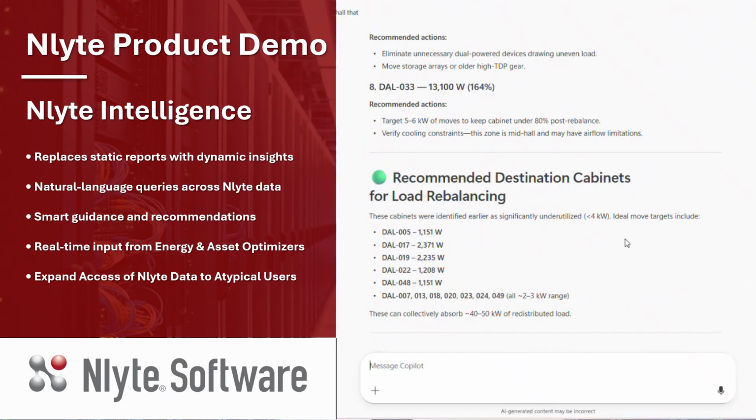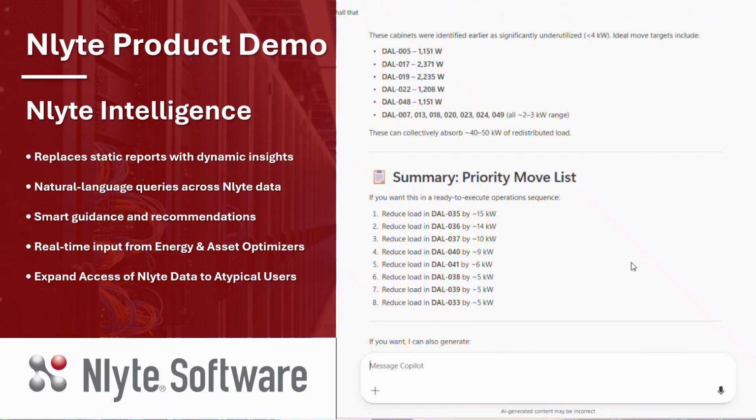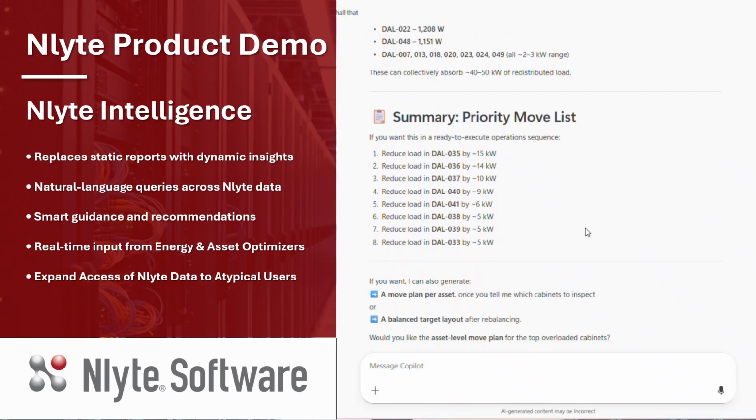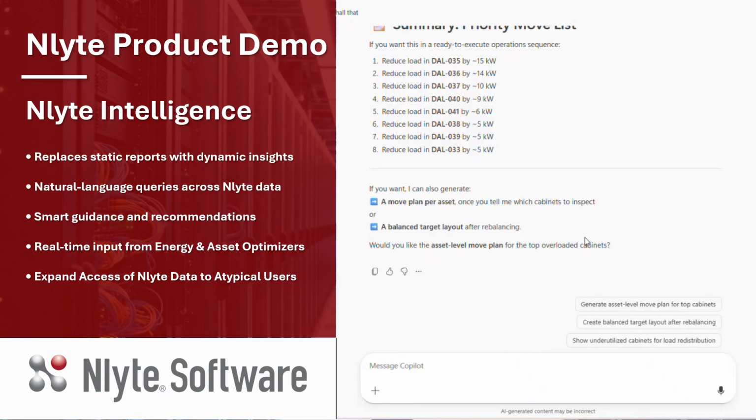And then again, what are the recommended destination cabinets for load rebalancing? So now, where is it that we should move load from and to? You can look at this, and it even summarizes the priority move list. If you want this in a ready to execute operation sequence, reduce the load in Dallas 035 by 15 kilowatts, and so on. Very useful.